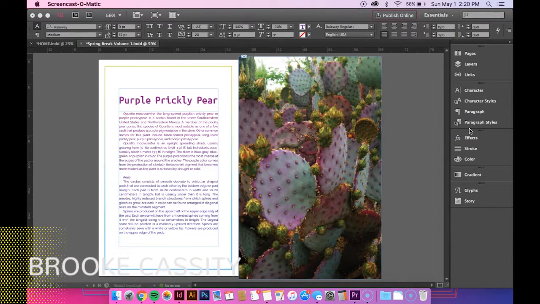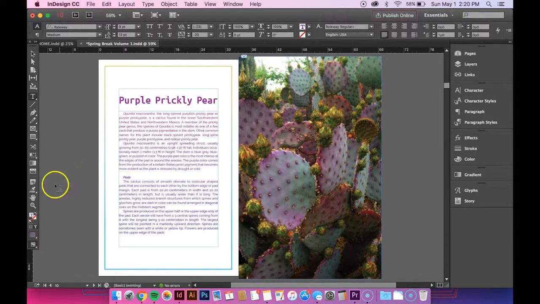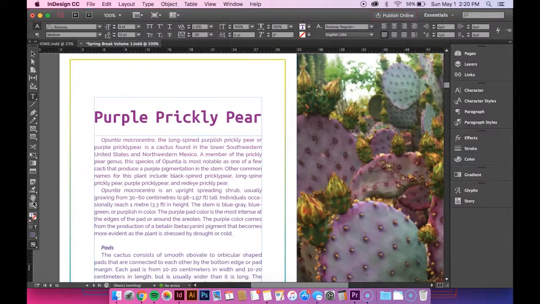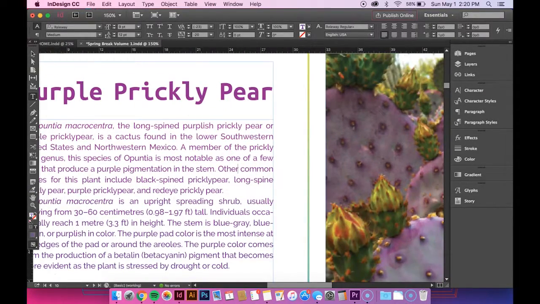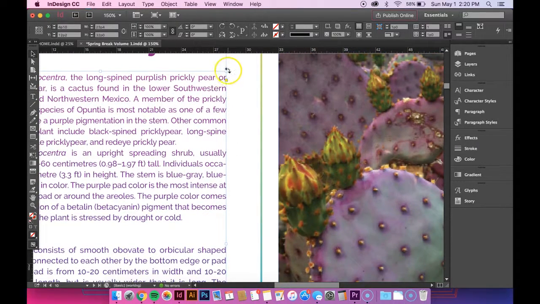So in this tutorial, I'm going to show you how to use optical margin alignment in InDesign. So first I'm going to show you this text box. If you look closely, you can kind of see that it doesn't really feel like it's lined up right. These hyphens kind of make the edge seem a little bit ragged. So we're going to use optical alignment to help fix that, to make it look optically aligned.